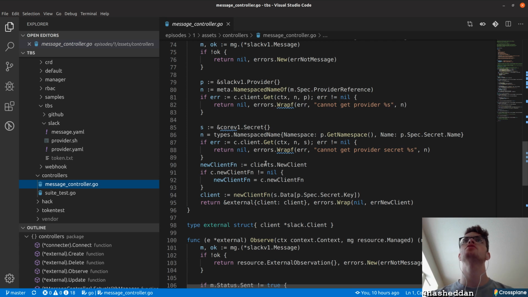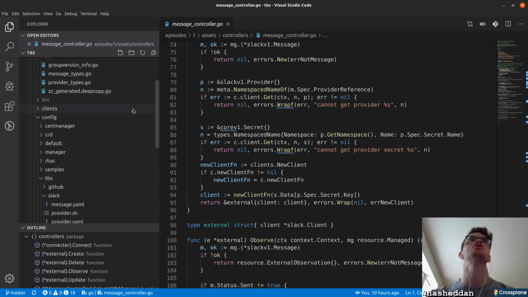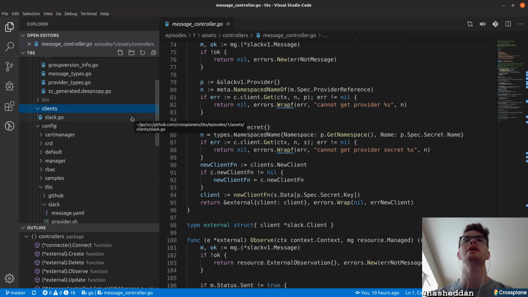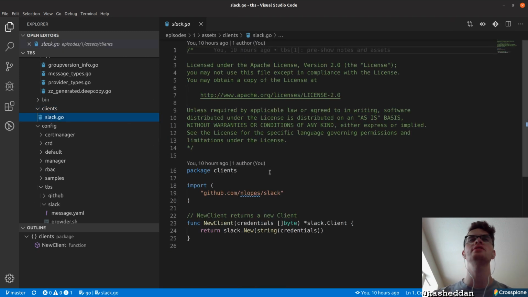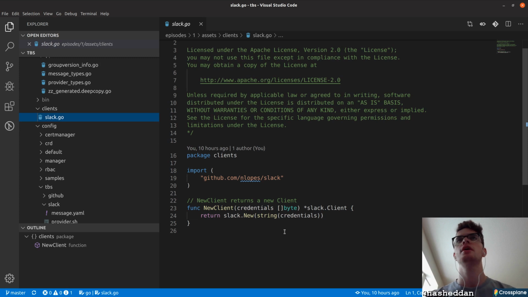So I said the new client function is this clients.newClient. This is a common pattern you'll see in Crossplane, where we have a kind of separate client that we inject for the cloud provider. We're increasingly standardizing on basically just providing a function to create the client and return it, the client of the managed provider. And then we'll just call the functions for create, update, delete directly on that client that's returned. So essentially what we're doing here is taking the credentials that we got from the secret, and we're passing it into slack.New.